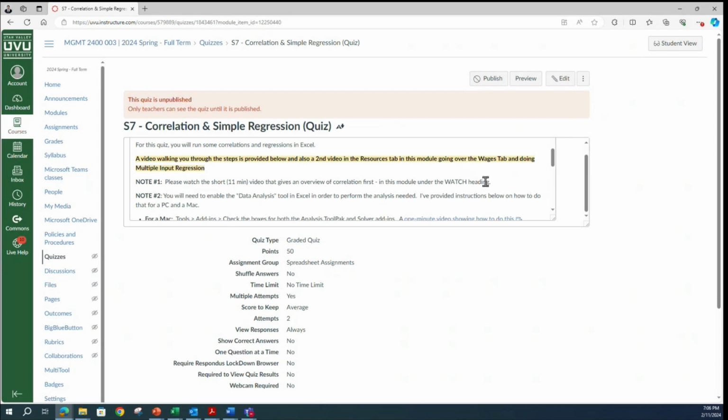Dear students, let's get started with today's class. The topic is correlation and simple regression. At first, I request you all to go ahead to your Canvas and open this page.